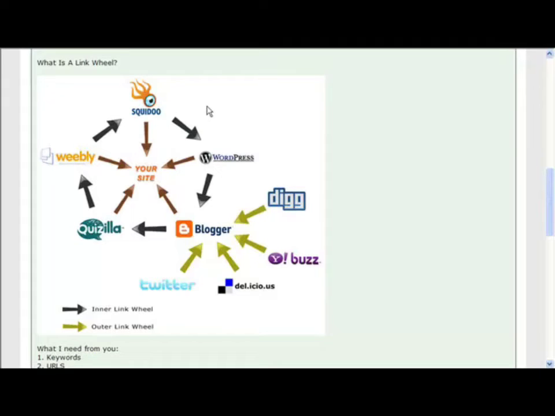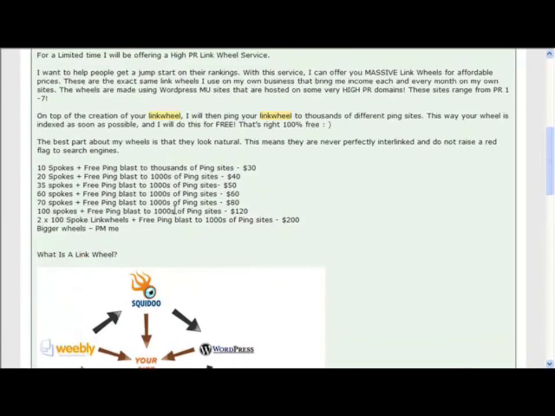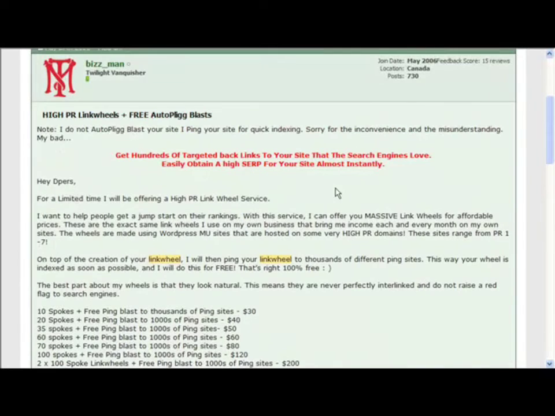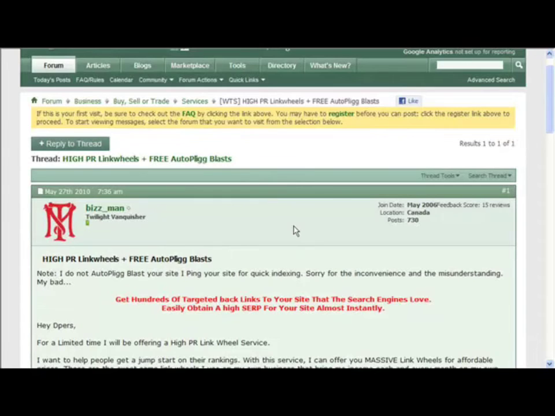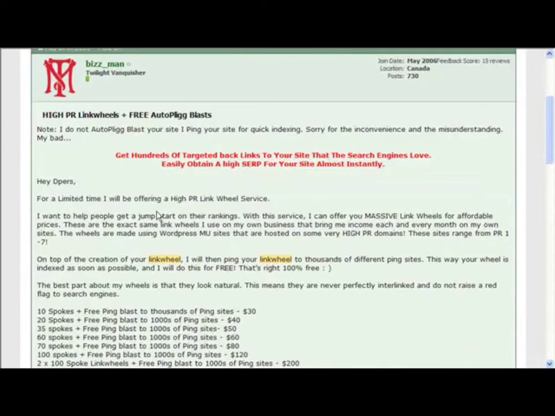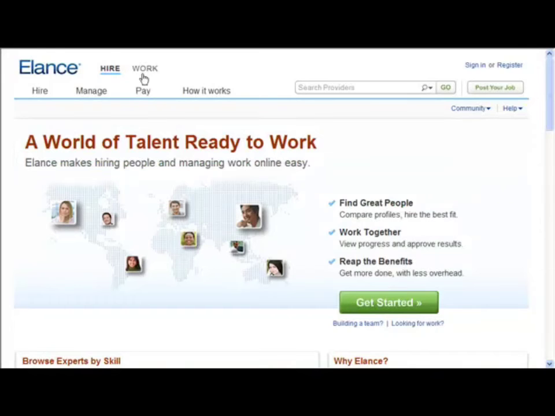I mean, he's shown you a picture of a link wheel there, which I'm sure you're familiar with after seeing our diagrams earlier on. So this is the sort of service you can get on here, and if you just do a search, type link wheel in there, you'll find people that will do this for you at a variety of prices.